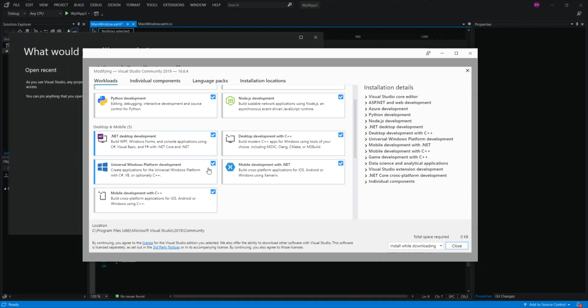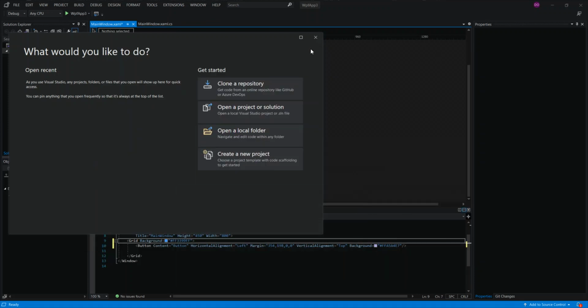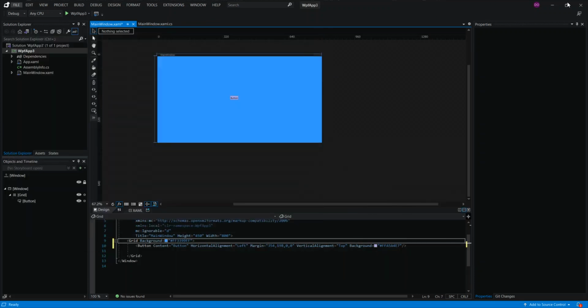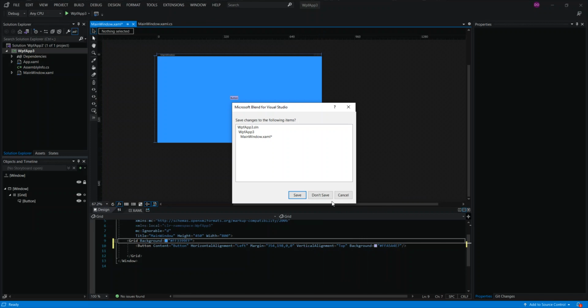I've actually, as you can see, got them checked. That means I've got it installed, so there's no need for that. So what I'm going to do is just close this bit here now. I'm just going to close this as well.